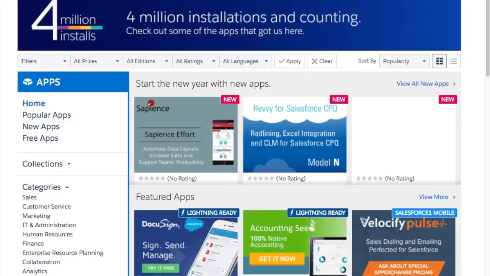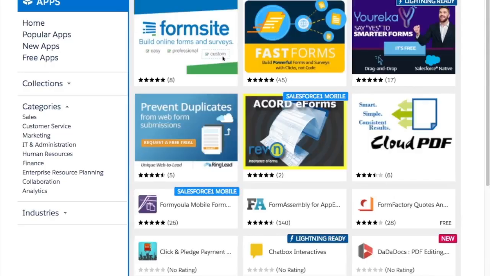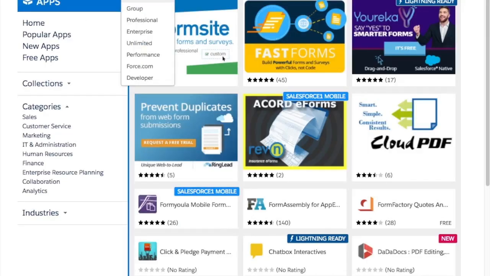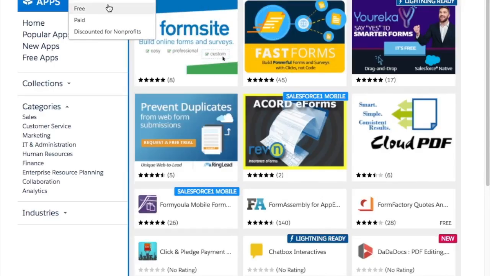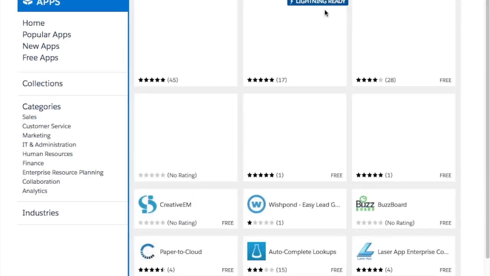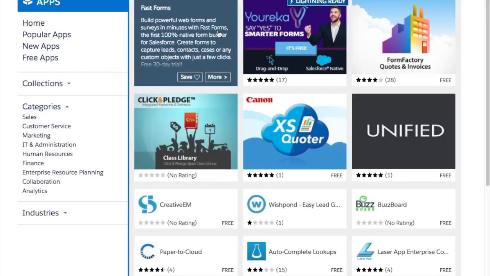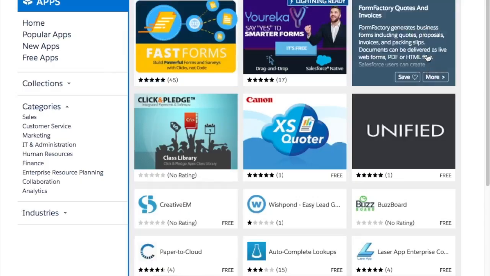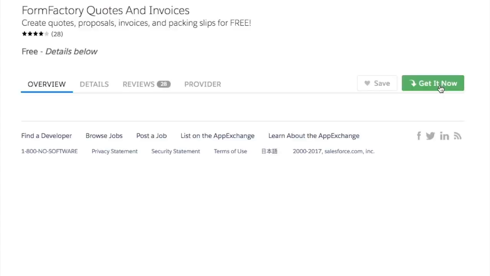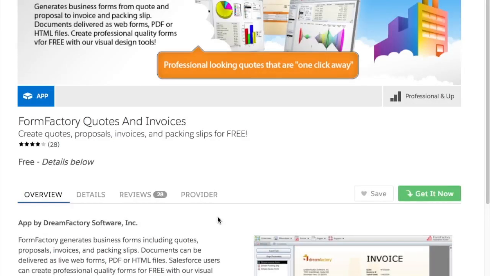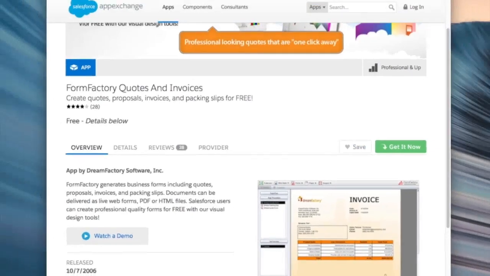A lot of forms. You can then do the ratings of free, paid, discounted for nonprofits, what editions of Salesforce, all ratings, all languages. So let's do free. Let's apply the filter. Look at that. Here's fast forms, build powerful web form surveys in minutes. Forms Factory for invoices. And that's when you have to download it, and it creates a form, and it's non-native or native.